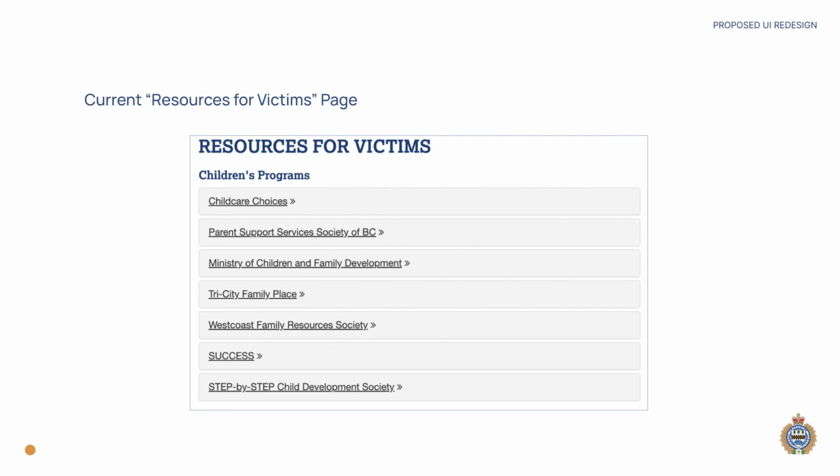The resources for victims page has several issues, primarily the ambiguity in resources naming like Success and BC Women's Hospital and Healthcare, which do not clearly indicate the type of support they offer. This forces users to click on each tab, creating confusion and inefficiency. Additionally, the page lacks a strong visual hierarchy and organization with no icons or short descriptions to clarify the resource's nature. This hampers the user experience, making it difficult to find relevant information quickly.